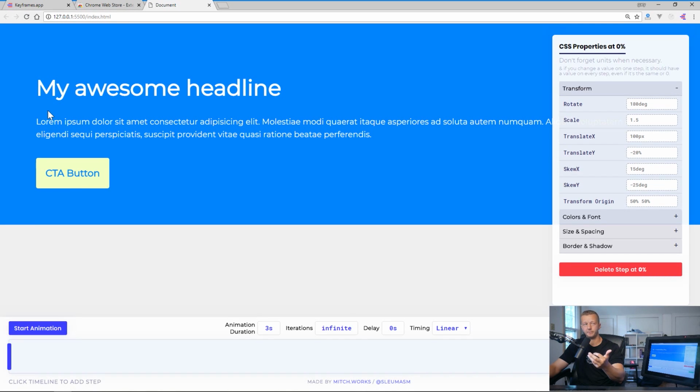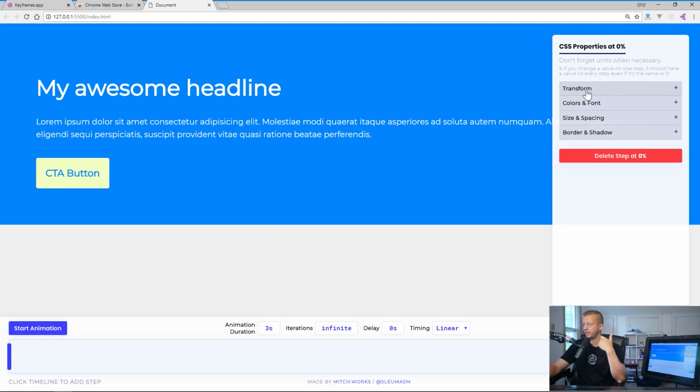So if we click on it, we'll now see that we have this area on the right-hand side where we have our CSS properties, but we also have this timeline down here. So it's very handy, as you can imagine. So the way this works is you click on the timeline to add a step. So by default, a step is added at 0%. And you start setting your different properties. So it's set up into transform, colors and fonts, size and spacing, border and shadows.